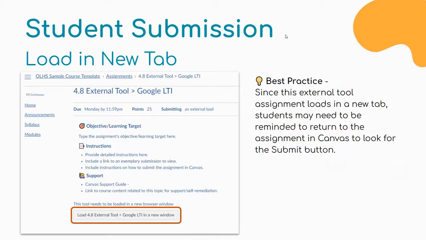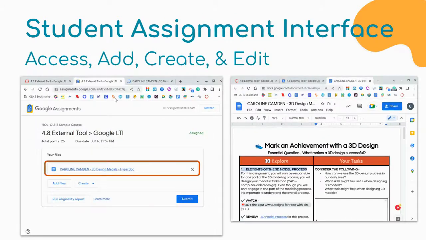Once students go to the particular assignment, they'll see what you put in the rich content editor, the due date, and this will also ask them to load it in a new tab. This is again why we want to make sure they go back to the original assignment. Once they click this button, it's going to launch the Google Assignments tool. So we'll see up here in our browser window, we have the Canvas assignment. We also have the Google assignment where they have access to the document you've pushed to them.